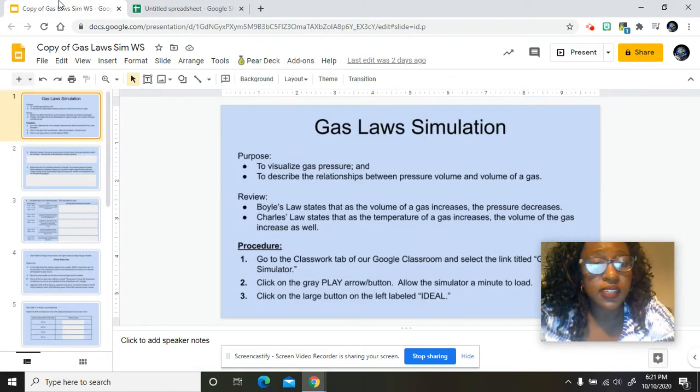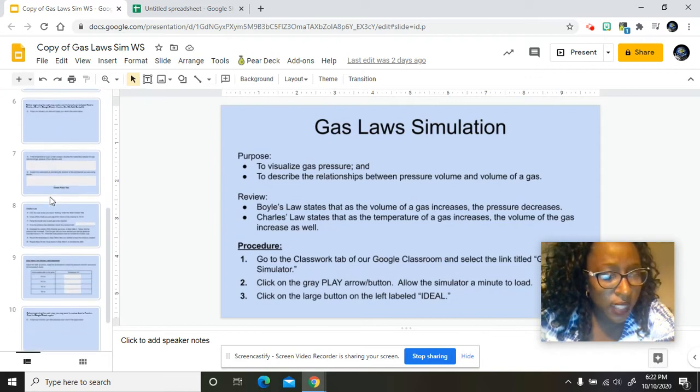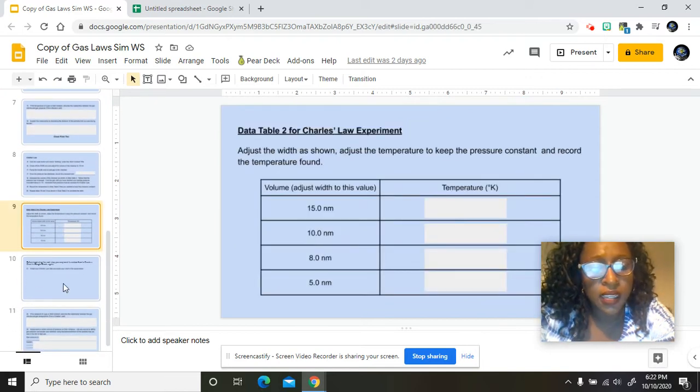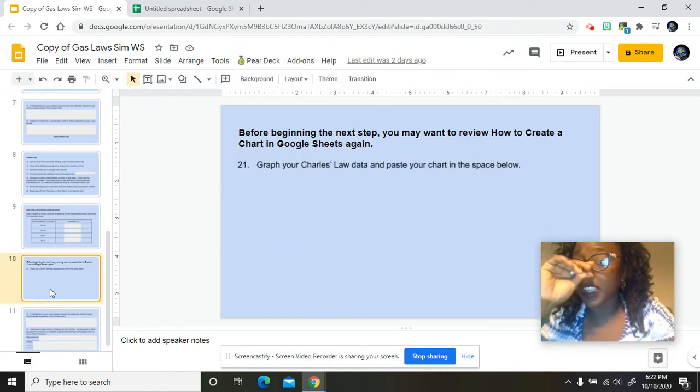Okay, so this is the assignment here, the gas law simulation. This is currently a Google slide. Once you get to slides 9 and 10, this is where you're going to have to create a graph. As you're going through the simulation, you are going to complete this chart. Once you get your temperature values, on slide 10 is where you have to insert a graph that you create.